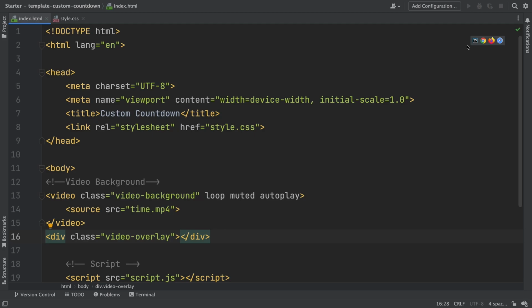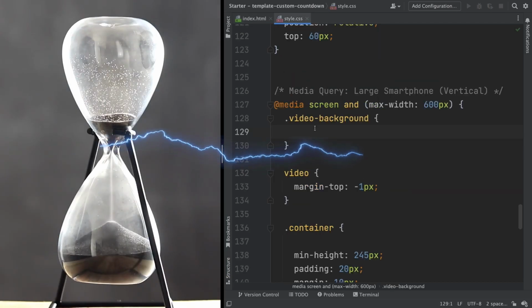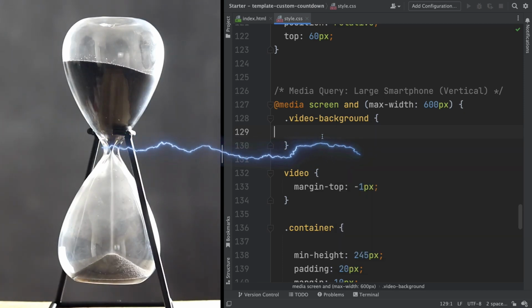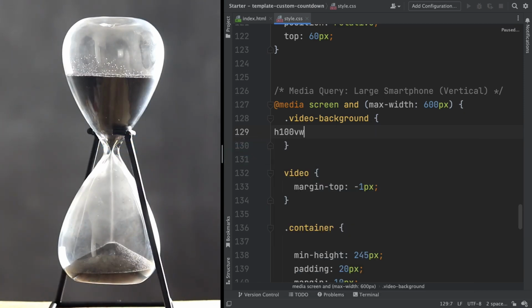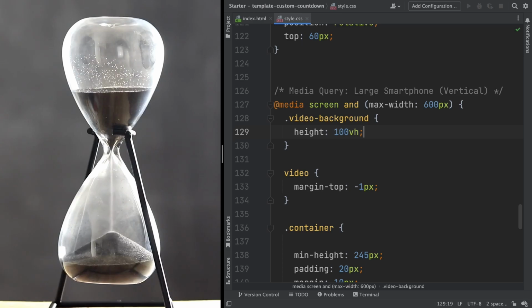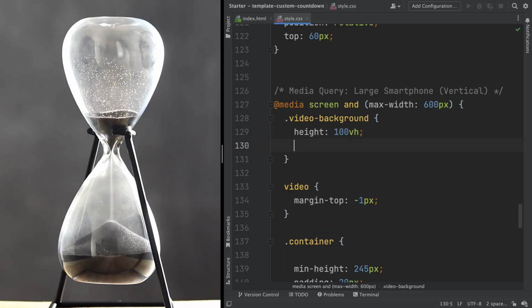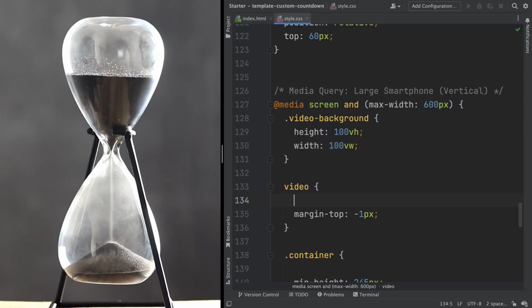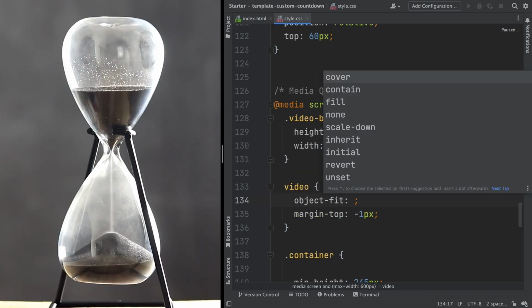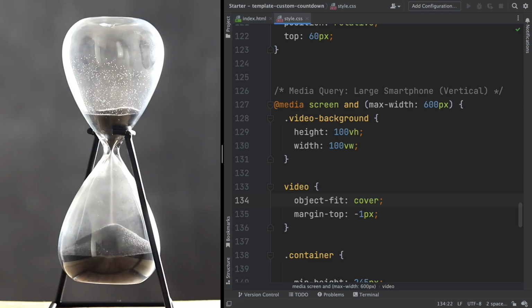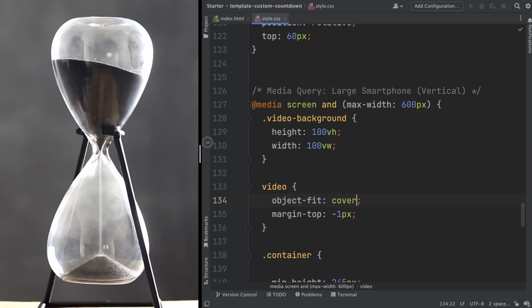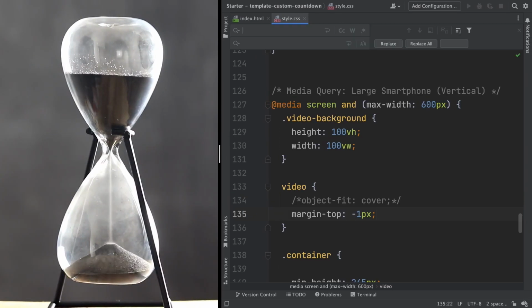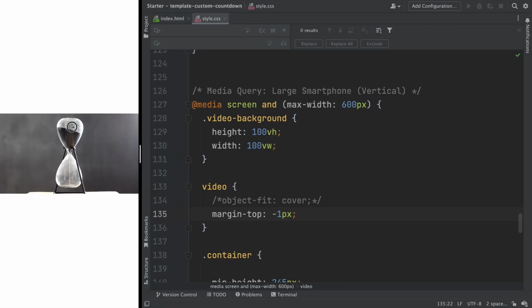Alright, we're in the realm of CSS where part of the magic will happen. Let's start out with the media queries here. We want that to be responsive. So height is gonna be 100vh. And the width is going to be 100vw. And another thing here, object-fit: cover. Let me show you why we need this one.